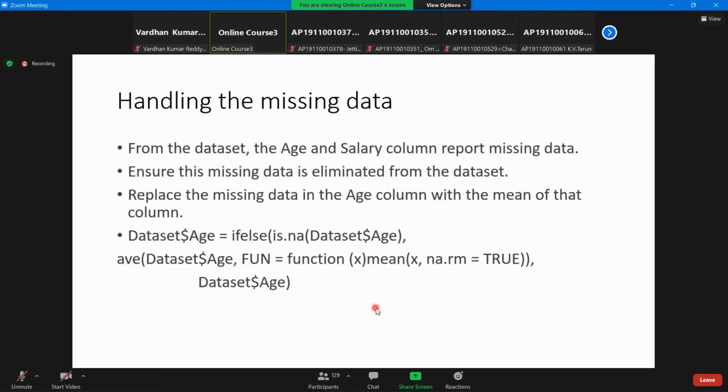So here we use the average function, and here we call this mean function. Actually, mean and average are similar. They perform the same task. Mean finds the average of all the values and returns a single value. That is mean. It returns only a single value. Whereas average finds the average of all the values and replaces each one with the mean. Average returns multiple values.